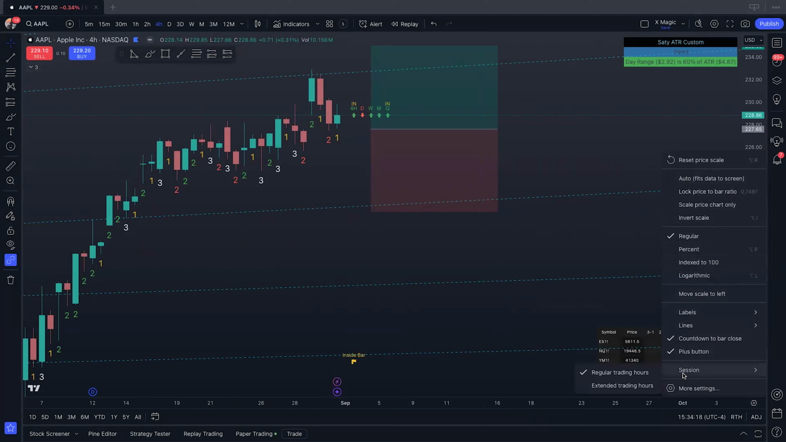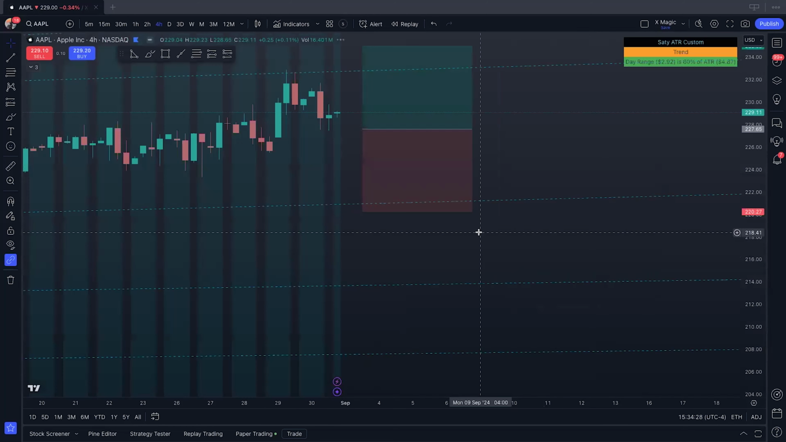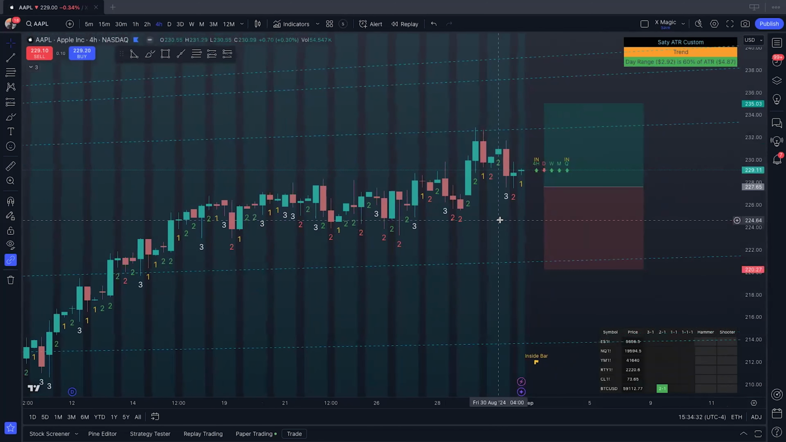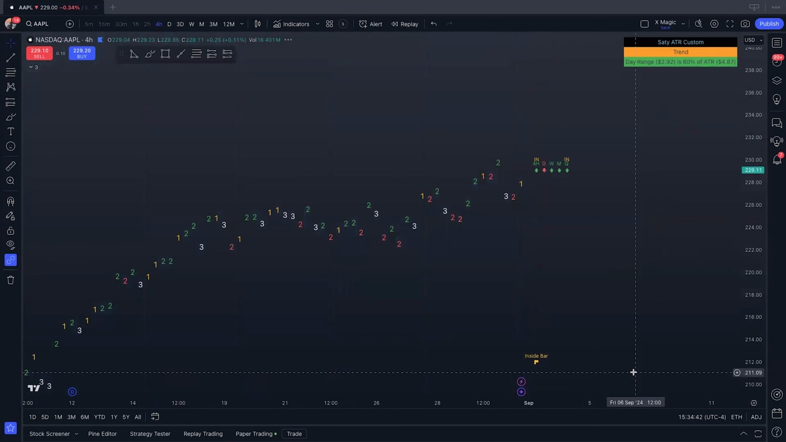The session, the regular trading hours, is just the New York trading session. If you want to look at pre-market data, you need to have extended trading hours set up. So now I'm looking at pre-market data and after hours, so I have it set up for mine. Whatever's highlighted is pre-market or after hours, and whatever is not highlighted is the New York session. So you can quickly go back and forth between the two.